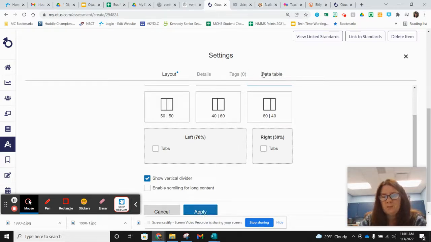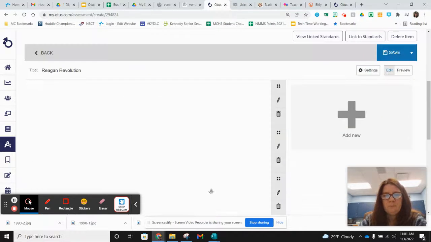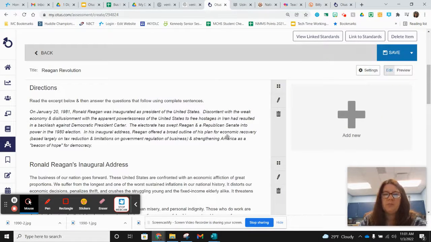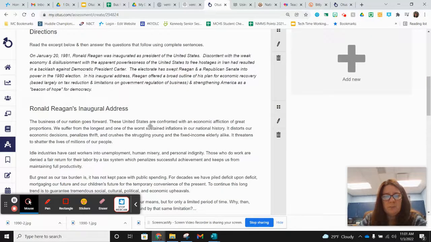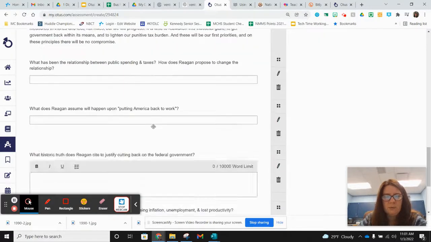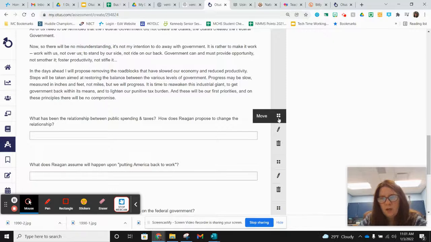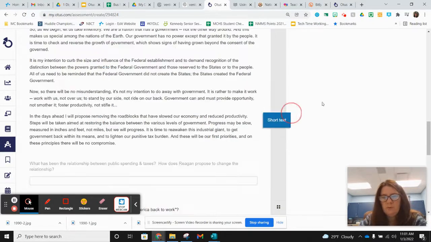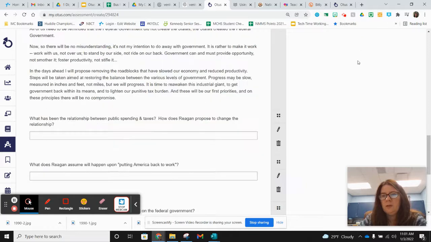And there are more options if you guys want to explore those. But I'm going to hit apply. And now what I have to do is set it up. So if you see this plus sign here, I can either just click and add a new entry right there, but I want the directions to be here and I want the address to be here. But what I want is to move these questions over to the small side. So I'm just going to click on this button that says move, and I'm going to pull it over here and let go.